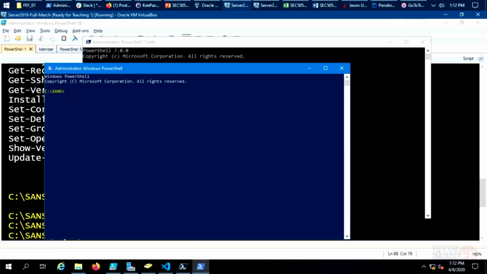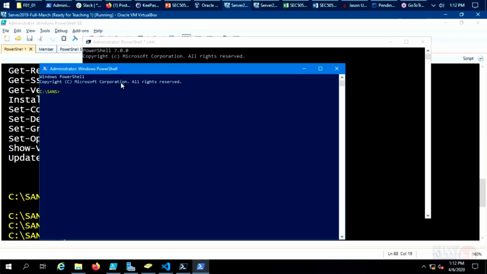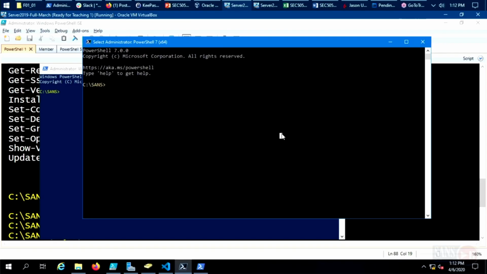Now, how can you tell the difference between PowerShell core and the Windows PowerShell, like during the labs? Notice that in the title bar, it says Windows PowerShell for PowerShell.exe, and it just says PowerShell 7 for PowerShell core.